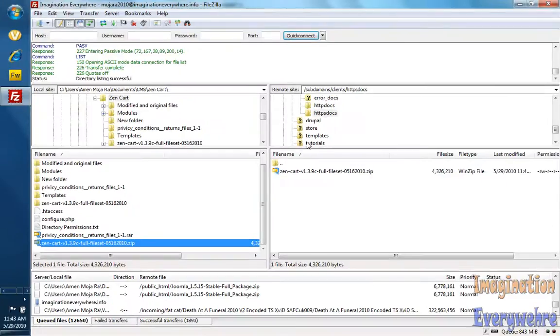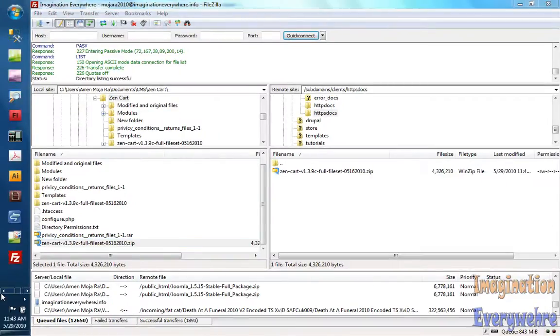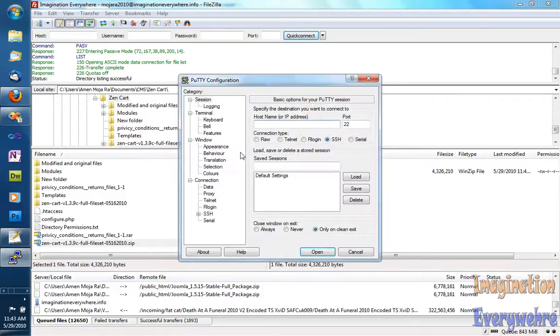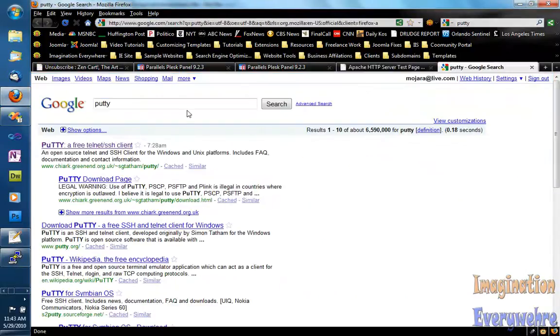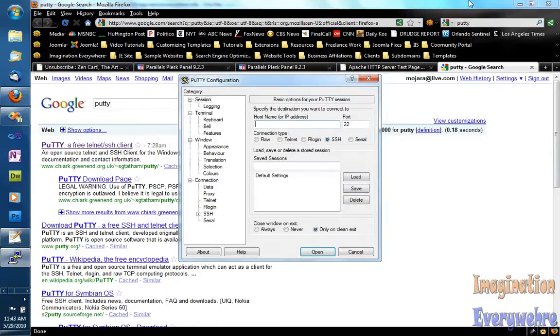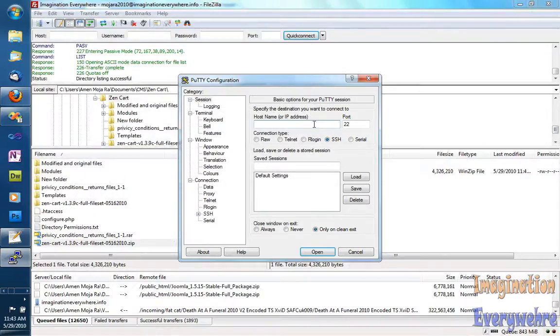So now we need to unzip that file. So you have to use an SSH client such as PuTTY, which I have installed on here. And you can get PuTTY from just Google, put in PuTTY in Google, and then just click on the first thing that you get, which is PuTTY, the free Telnet SSH client. And so I'm going to go into PuTTY, and I'm going to type in my domain name, which is imaginationeverywhere.info.